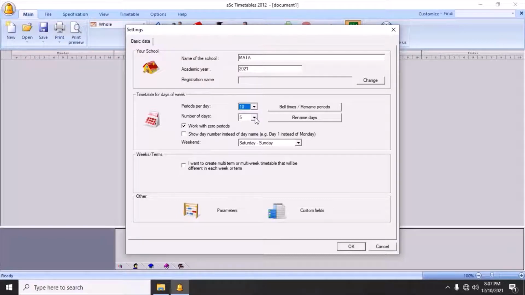Then number of days, if that's from Monday to Friday, that is 5. If your school again runs on a 6-day period, you'll choose 6. That is from Monday to Saturday, or even Sunday if it is 7 days. Then here you'll have to work with 1 and not 0. If you uncheck that, it will mean that if it's period 1, your timetable will be indicating period 1. If it's period 2, your timetable will be indicating period 2, like that up to 10.